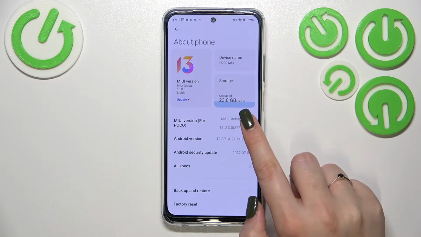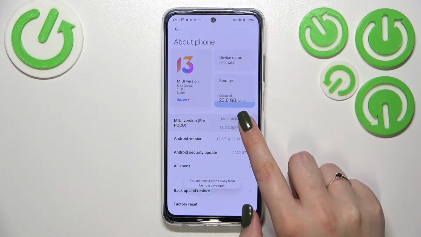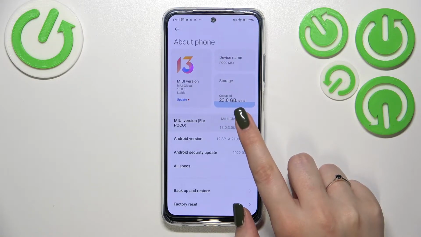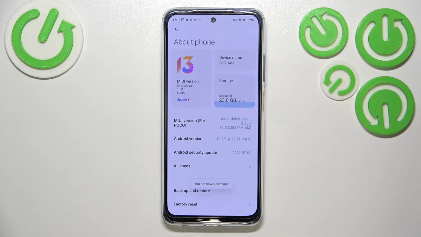So all we have to do right now is to simply keep tapping on it until we will see that we are in the developer mode. So keep tapping, keep tapping, keep tapping until we will see this information. You are now a developer.